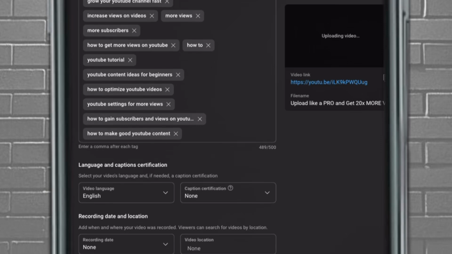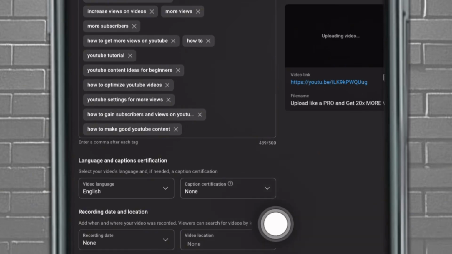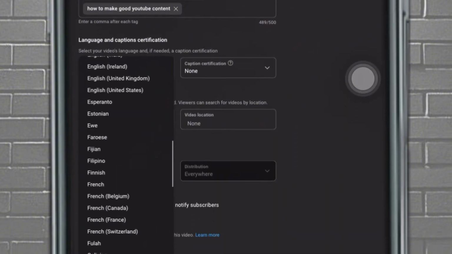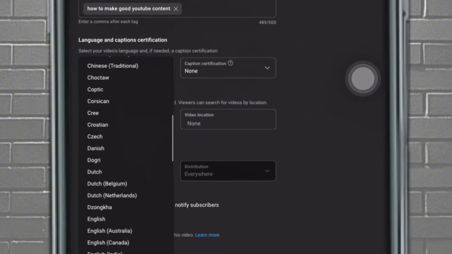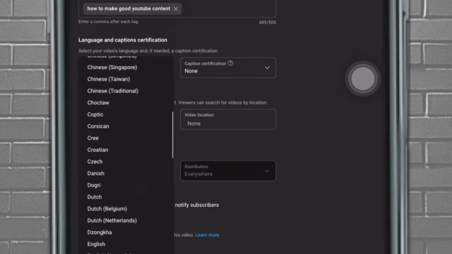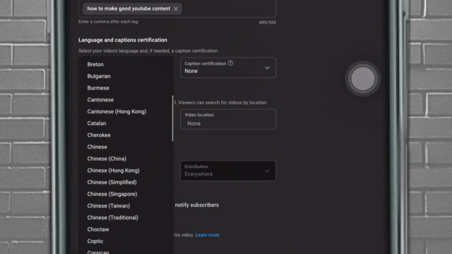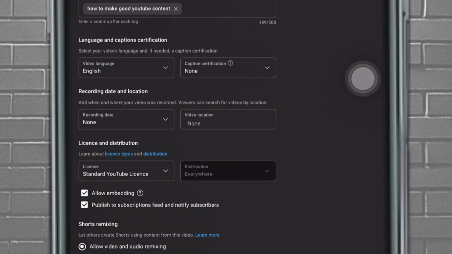Then you come down here to where it says language and caption specification. You can pick the language that you want. Okay, so whatever language you want, just pick it. So it's going to come up in your captions. You know, sometimes you have people from different locations watching your video, so you know the geographics of your viewers, so you can know what language to post or to put here. Okay, so let me just leave it at maybe English. Caption certification, I usually leave it as none.